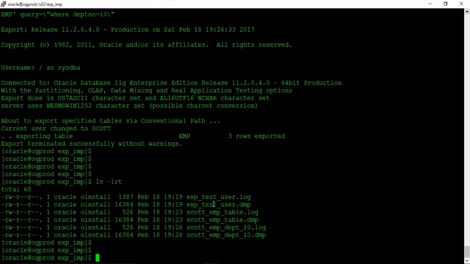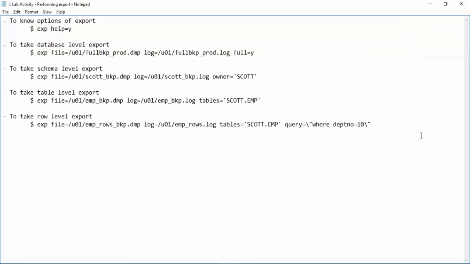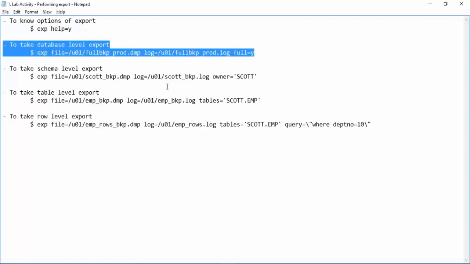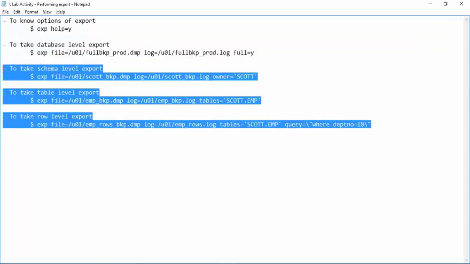So we have 3 types of export. One is user level export, table level export, and row level export. This way, using the export utility, you can perform different levels of export. But in your practice, you must practice all the three levels of export and also the imports. In our next lab activity, we are going to see the different levels of import.